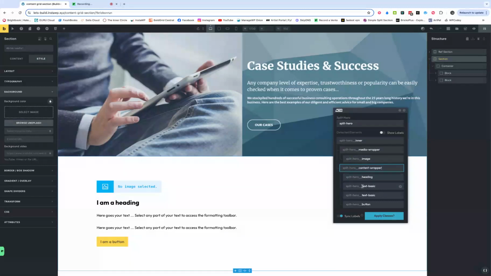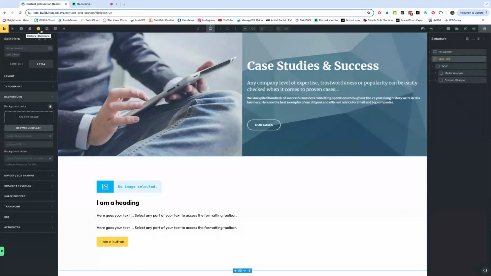This here, split hero heading. This will be intro text. This can be the description. Not quite sure what this is, to be honest, so let's just call it description, and this one can be the button. That's fine. If we apply classes, it should organize the rest of it out there, and all the classes are applied.